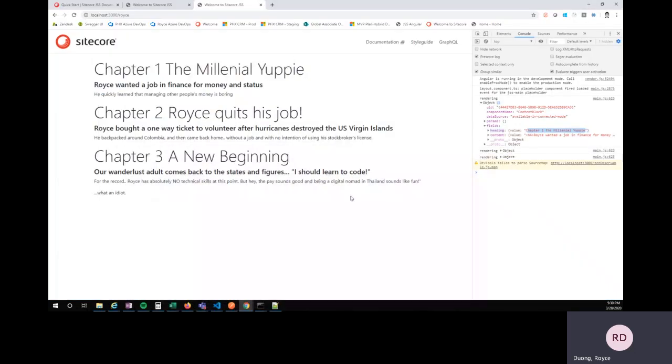And so I think that right there is a really quick, fast, simple introduction into how JSS works and specifically Angular JSS.